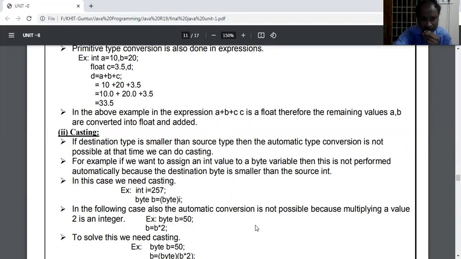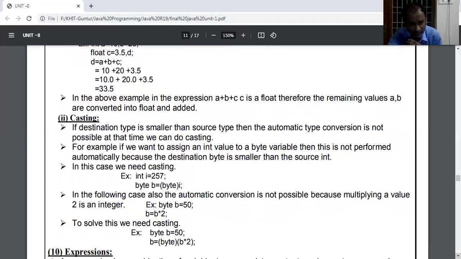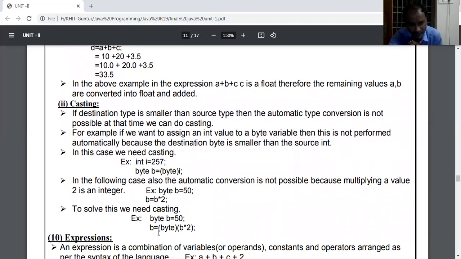In the following case, automatic type conversion is also not possible, because multiplying by the value 2, which is an integer. So here, byte b = 50; b = b * 2 gives an integer. b is a byte value, but the result is an integer, and integer is a higher level. So to solve this, byte b = 50; b = (byte)(b * 2), right?